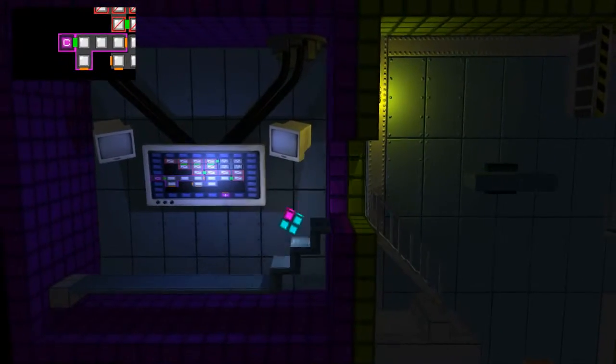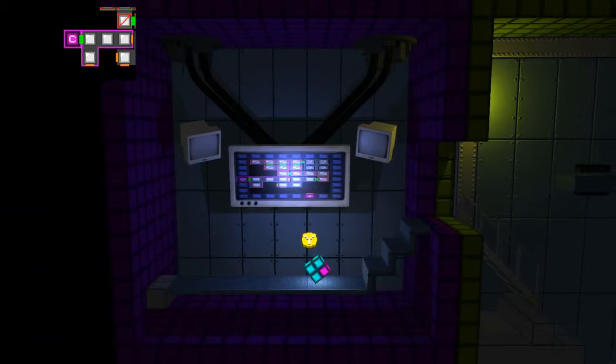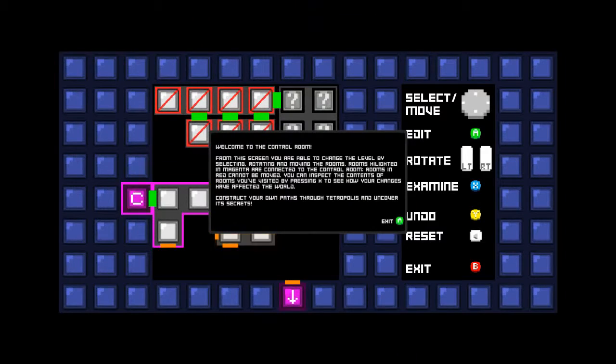Now what? Computer. Welcome to the control room. From this screen, you're able to change the level by selecting and rotating and moving. Oh, sweet. So this is like layers upon layers of Tetris. This is cool.